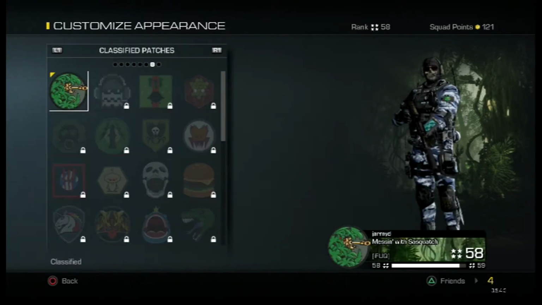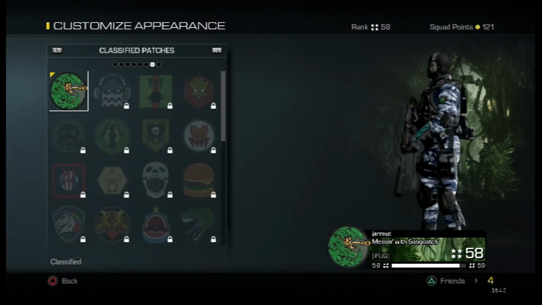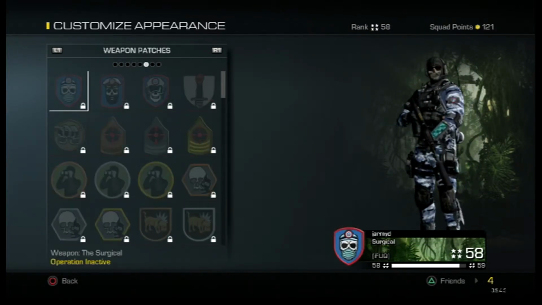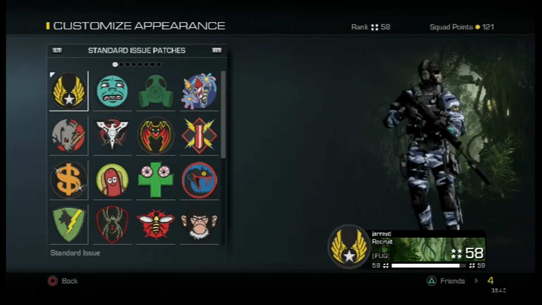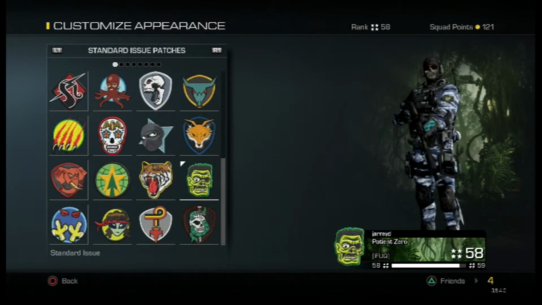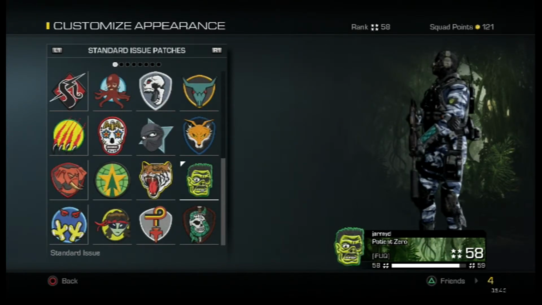Moving on, the patch. This is where you find all your different patches. Now, once you get into this, you have all your classified patches, which I'm way on the far screen, so let's back all the way up to the first screen. Here's all your standard issue patches. Each one of these are just basically patches that you get right off the bat without having to do anything.